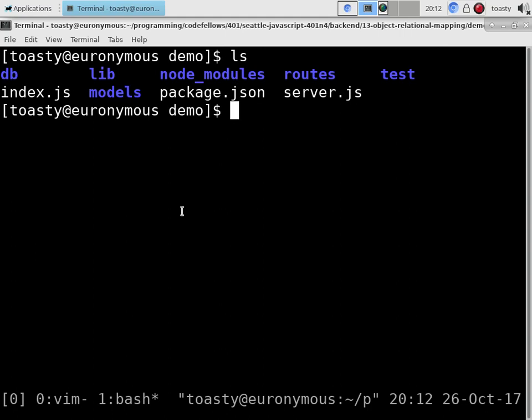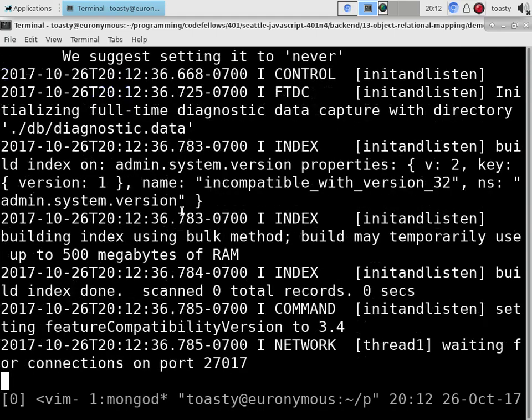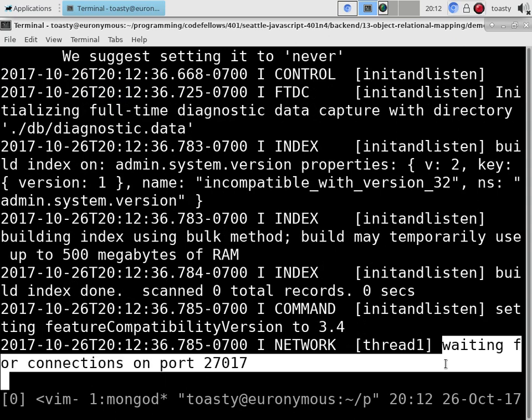So the way that I usually run Mongo, on a repo by repo or project by project basis, is mongod --dbpath=./db. Eventually, I should see "waiting for connections on port 27017."